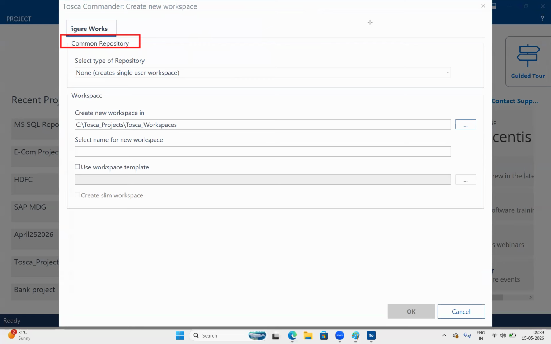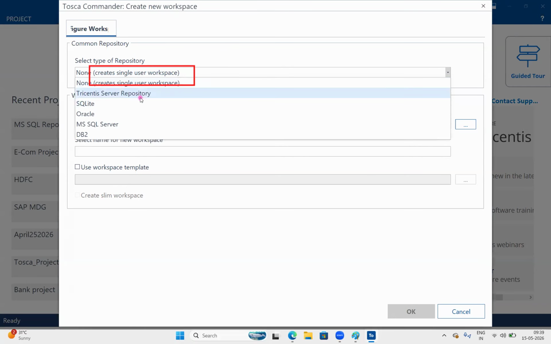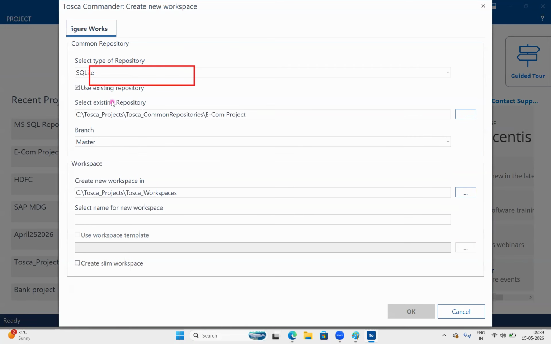So why single user project? Here you can see that by default the single user repository option is selected. To create a single user repository, we don't require any database option because it is single. If you click here, you are able to see the database options: SQLite, MS SQL Server, Oracle, and DB2. Click on the respective database. Choose SQLite.